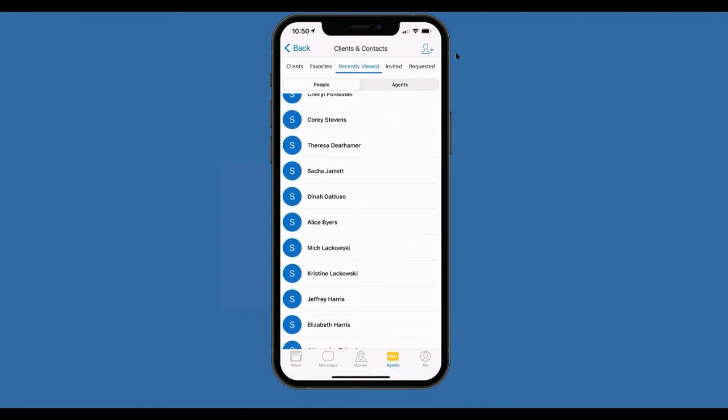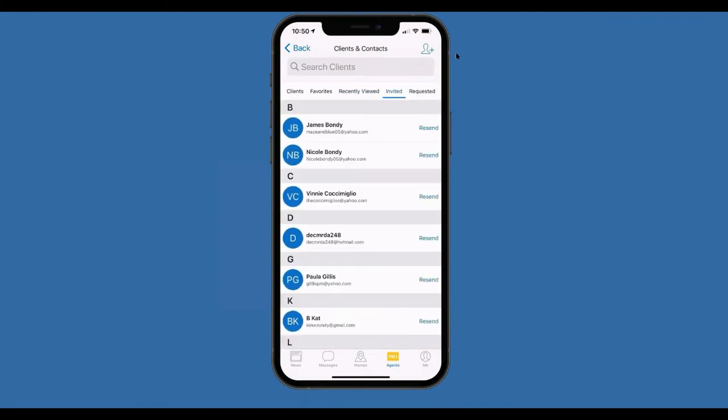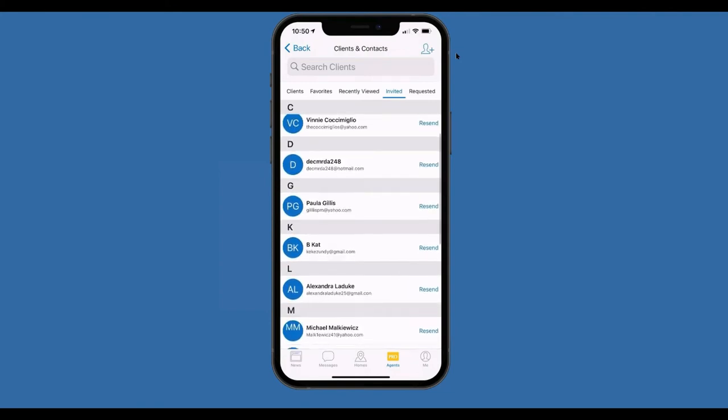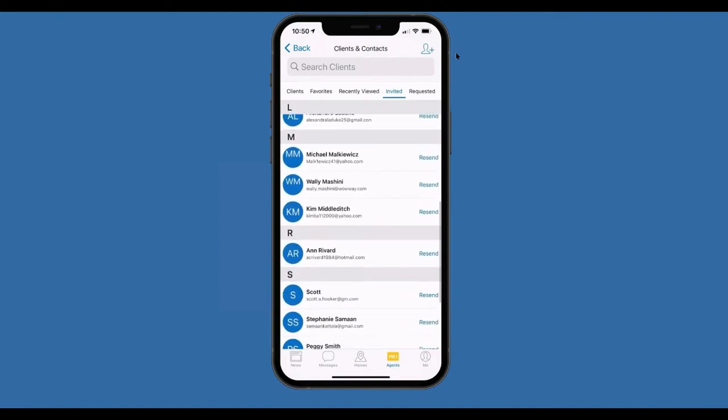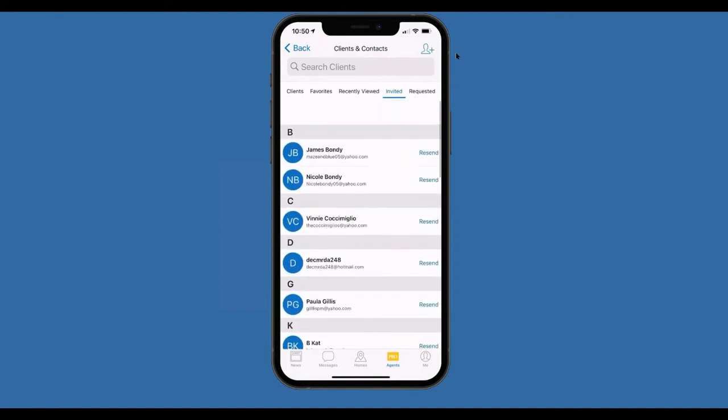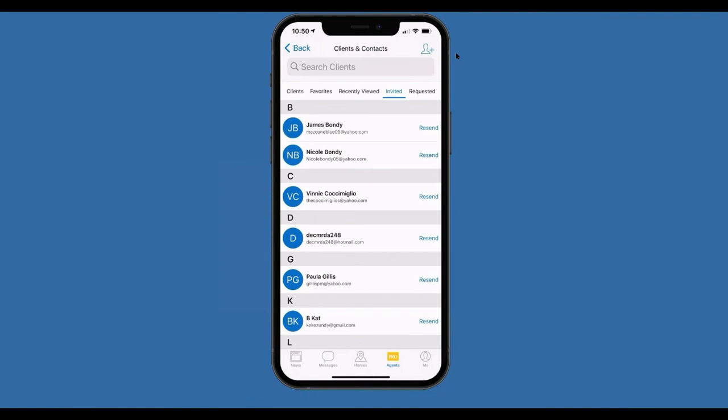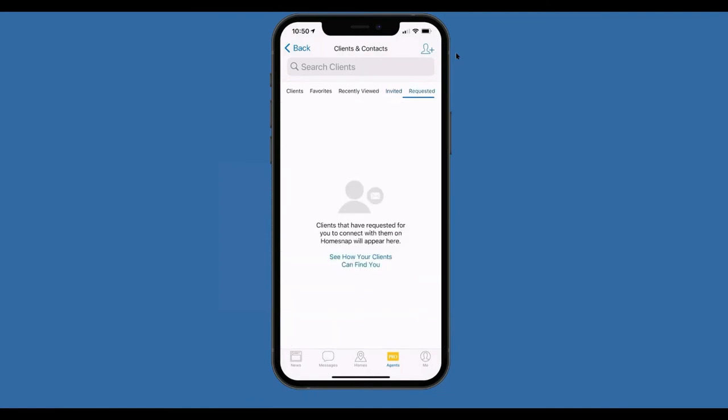So to the right of recently viewed, invited. When you invite them, you'll see them in here if they haven't accepted it. So if they haven't, you're going to see them listed in here with a resend button to the right. So you can actually send that back to them again. You go to the right of that, they can actually request your Homesnap. So you can post this so they can actually request it, and then you can add them in here and invite them.